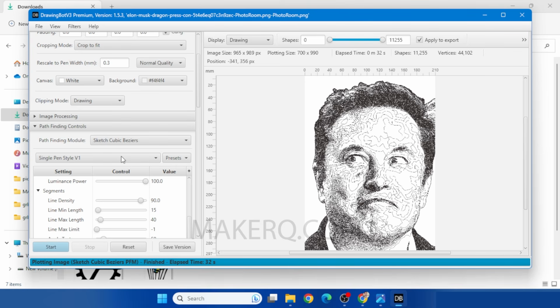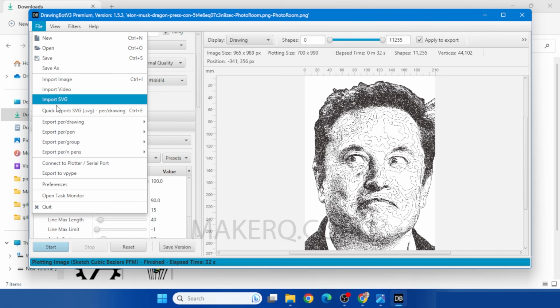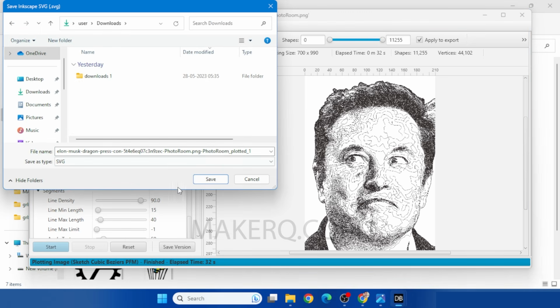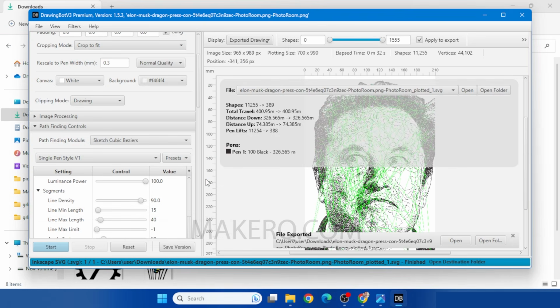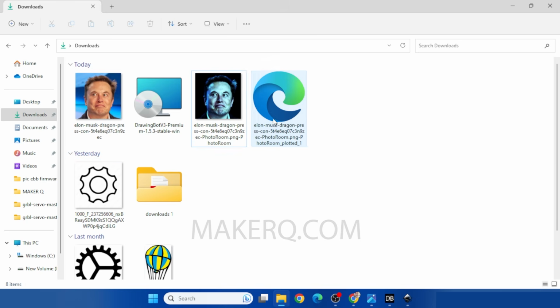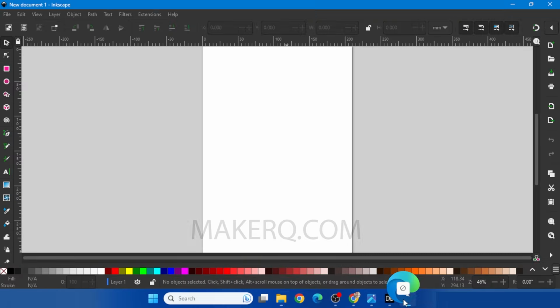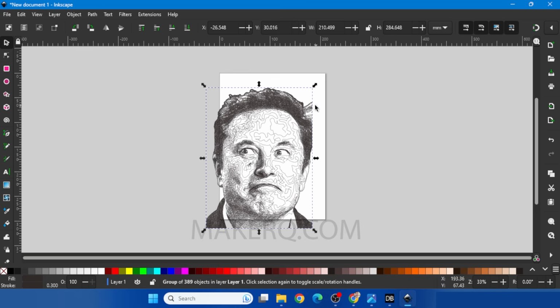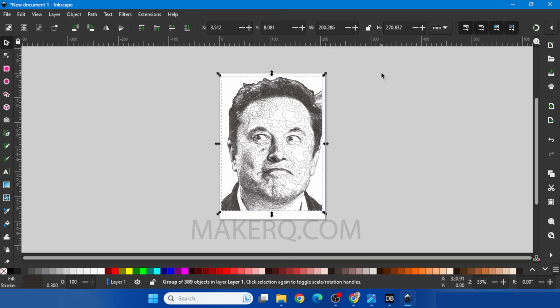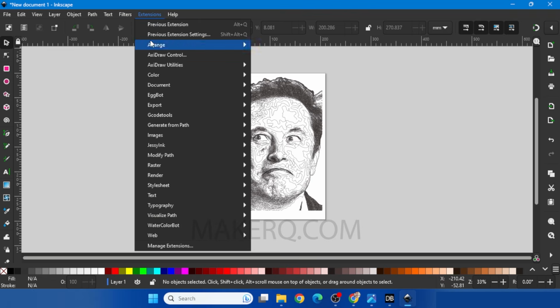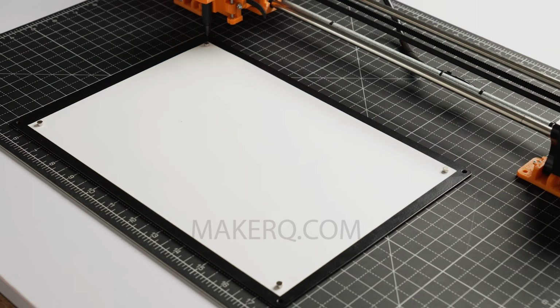Now we have to export this. Go to Files, Export per drawing, Inkscape, SVG. Save. Let's drag and drop the SVG file into Inkscape. Click OK. To draw, go to Extensions, EasyDraw Control, Apply.